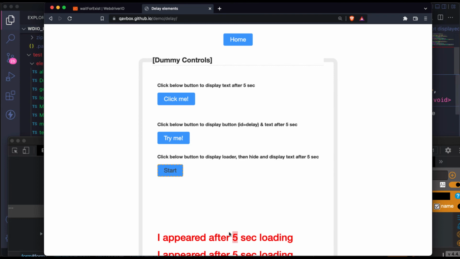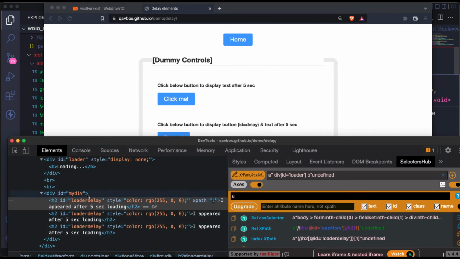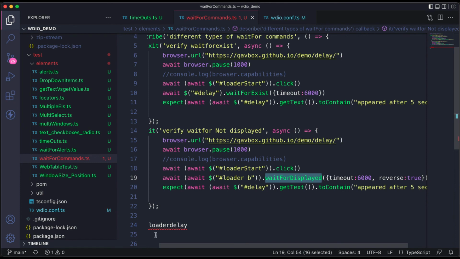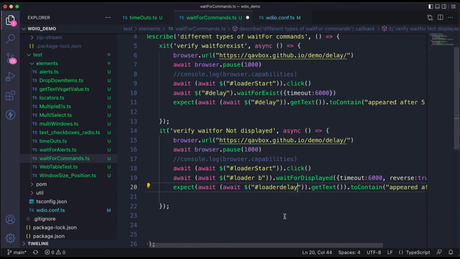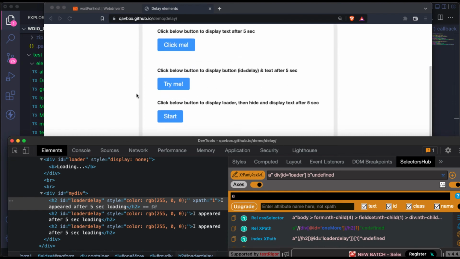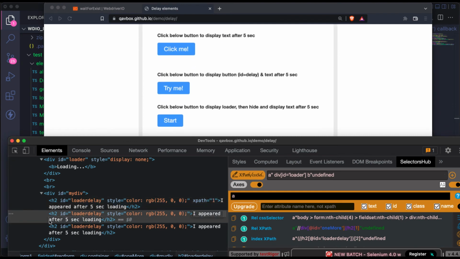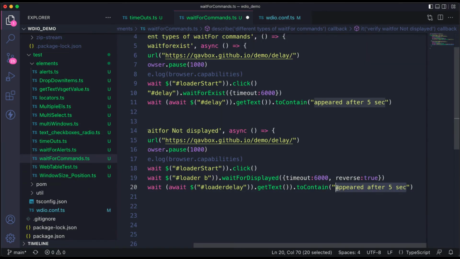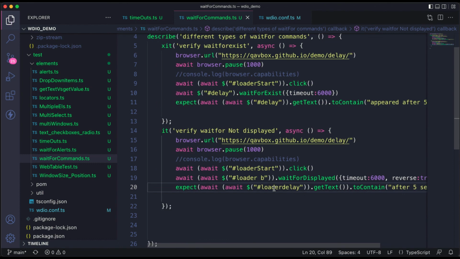After that, what am I going to do? I'll identify this particular button, which is loader delay. I'll take this loader delay and keep it here, and here I will match this text. So I will say after 5 seconds loading. Here I'm not checking for this particular button to appear, because I don't know when it will appear, or I might not even know whether this button really takes some time or not. But I know that as soon as the loader is hidden, this button will be enabled. That's how my application is behaving.